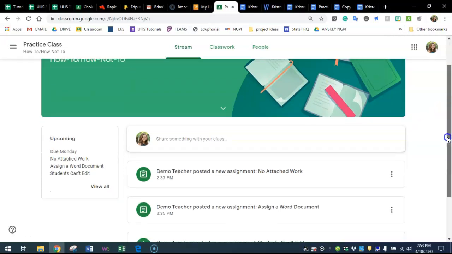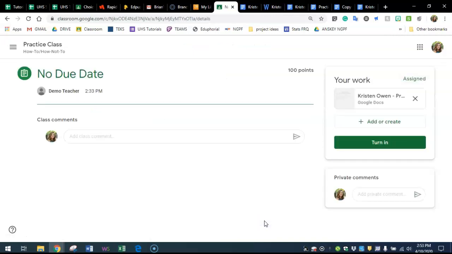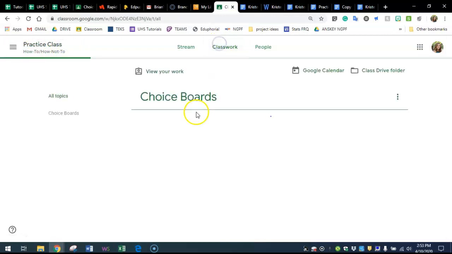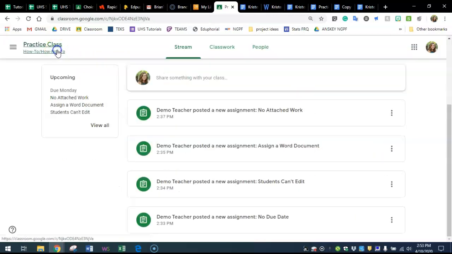issues that y'all might be coming across as y'all are going to do your work for your different classes. The first one that I was going to show you is if your teacher posts an assignment with no due date, make sure you email them and ask them what due date you have to do the things by. You'll notice that it doesn't show up in your to-dos here, but when you go to your classwork and you view your work, it still has the no due date assignment in here, and it just says no due date. And so be aware that you still have to do the work for that class.